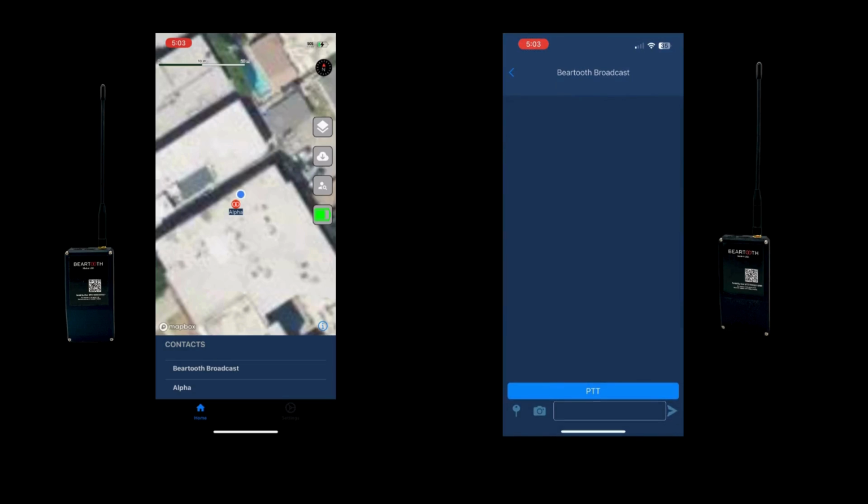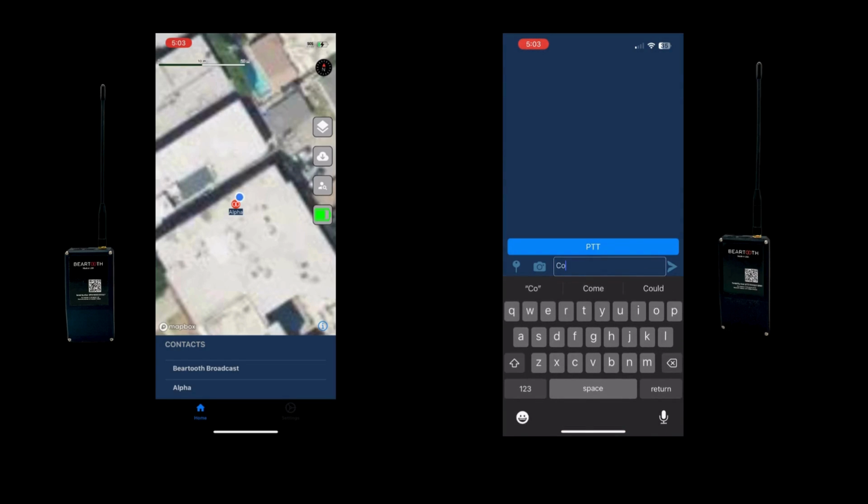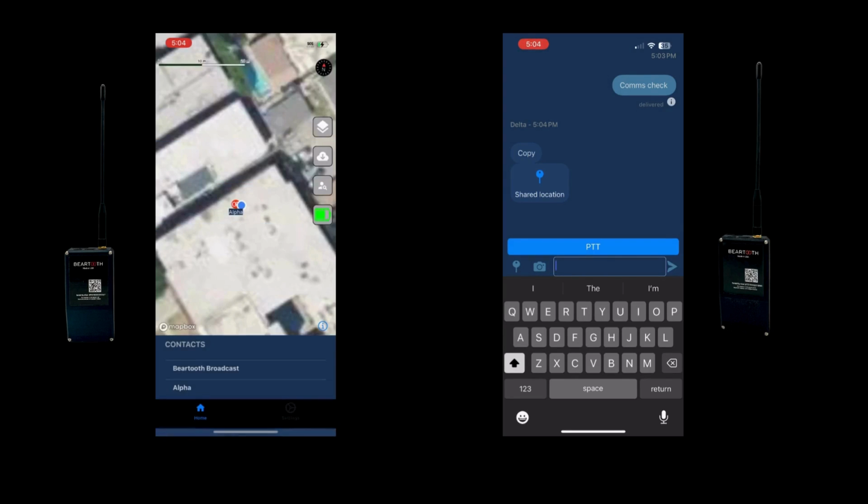Click within the contacts on Beartooth Broadcast, it'll open up a chat window. You'll see that we're typing our message there. We hit send. You're going to see that it shows up on the companion device of your friend. You can see we have good comms check, and now we can reply back in the chat window and send a broadcast message that we get back as well. We can also send a location. You'll see how we've sent that by clicking on the pin button.